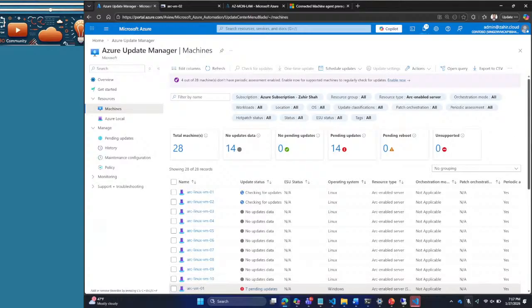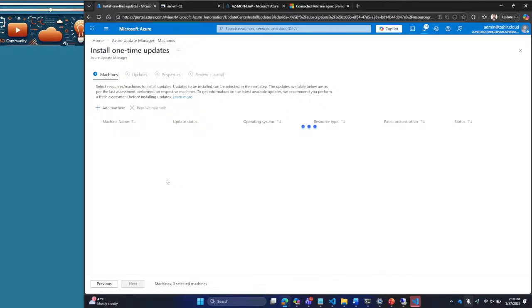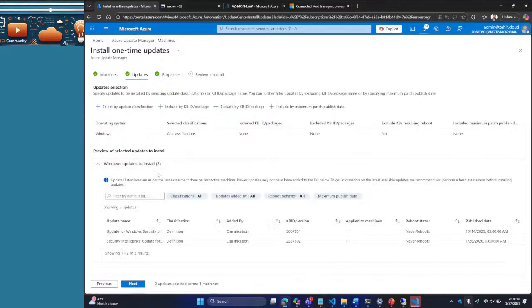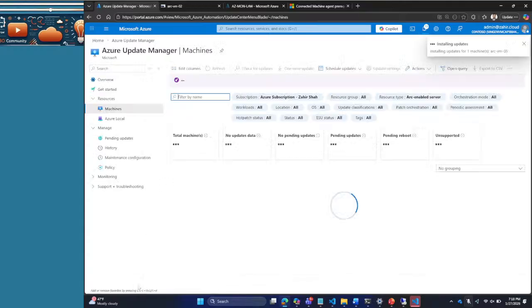Let's take another example, this machine, Arc VM5. I want to do one-time updates. On this one, two updates are available. I can say show me which updates are available. I can exclude a particular update, or include a particular KB ID. If this is not a production server, I would like to go and reboot the machine. I can say reboot if required, never reboot based on my requirement, or if I want to reboot, I can say always reboot. So these are the options. I would say never reboot, and I have initiated the installation.